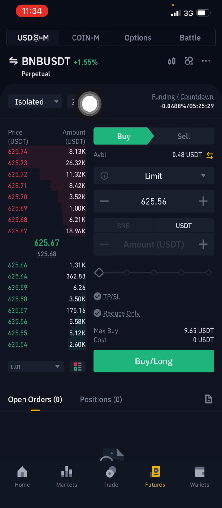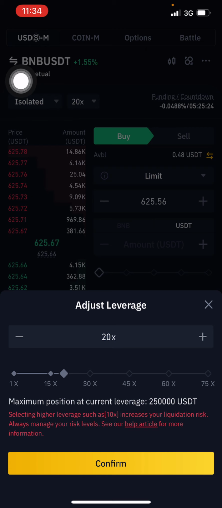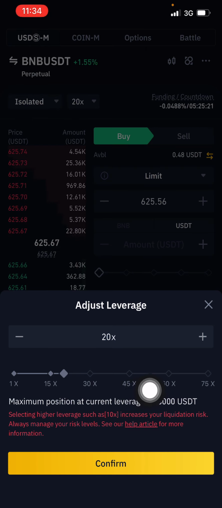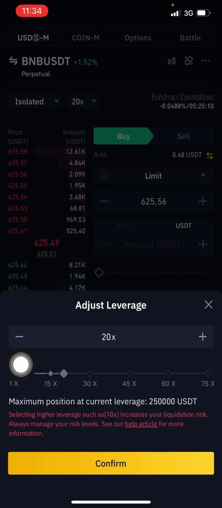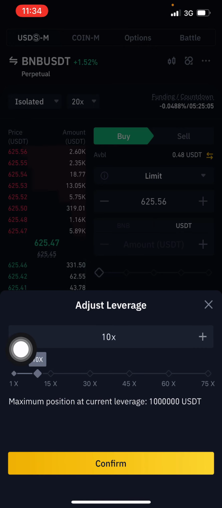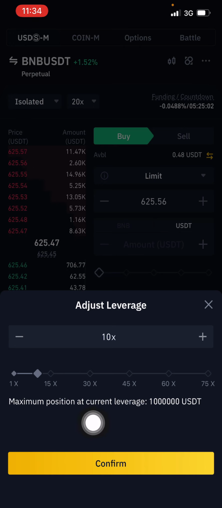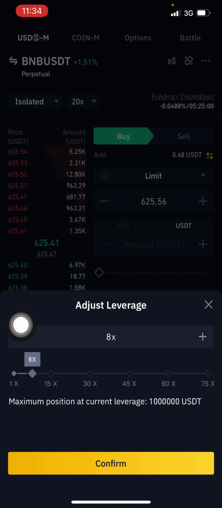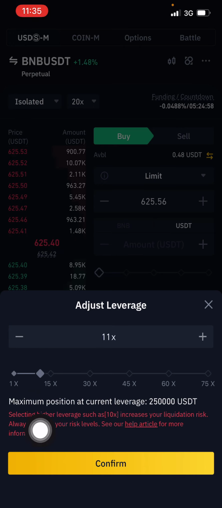This is the leverage. For this BNB USDT, let's see where the leverage reaches. Okay, 75. For some assets, it is 50, and for some assets, it is 125, 100, and so on. But I think the least is 50. So this one reaches 75x leverage. As a beginner, I would advise you never to exceed 10x leverage. Watch this place. The moment the leverage exceeds 10x, selecting higher leverage increases your liquidation risk.